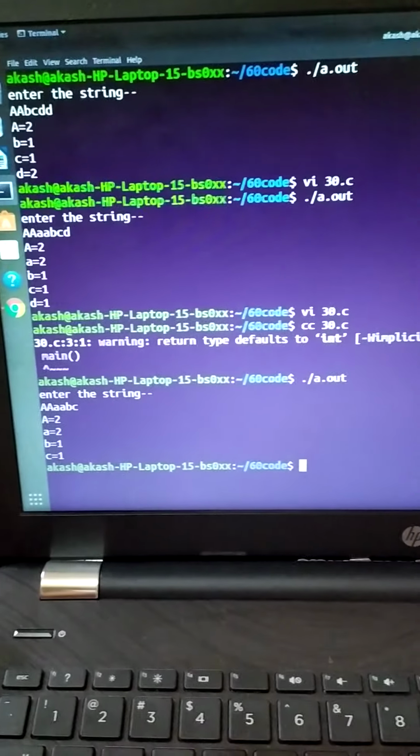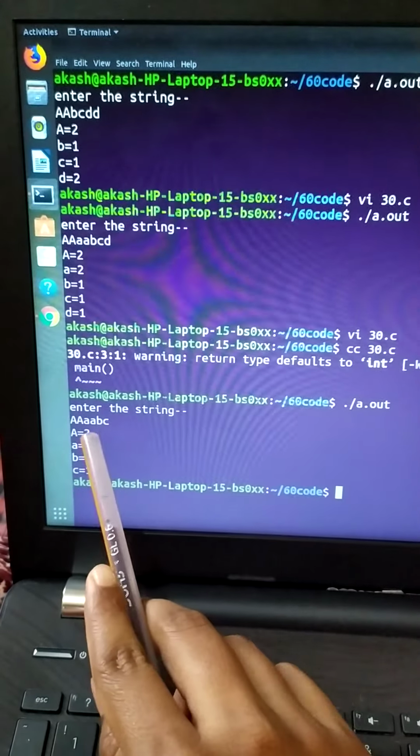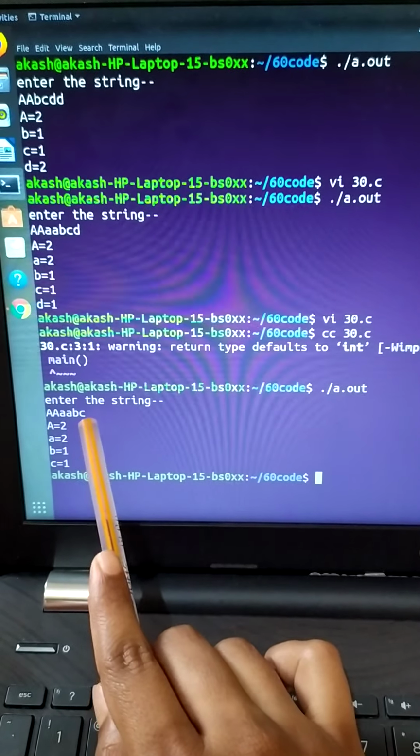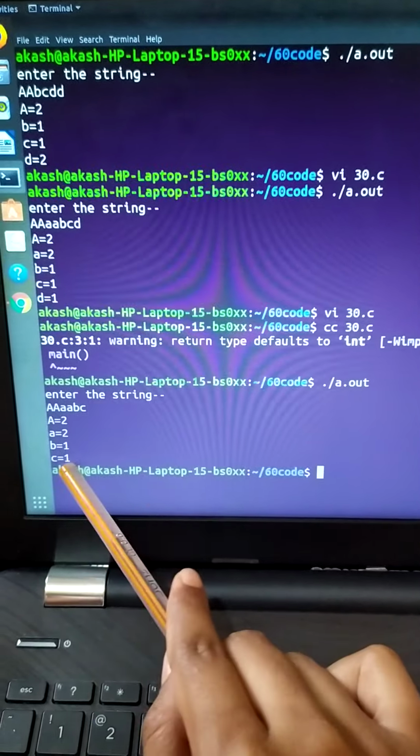See, the occurrence of capital A is 2 times, the occurrence of small a is 2 times, the occurrence of small b is 1 time, and the occurrence of small c is 1 time.